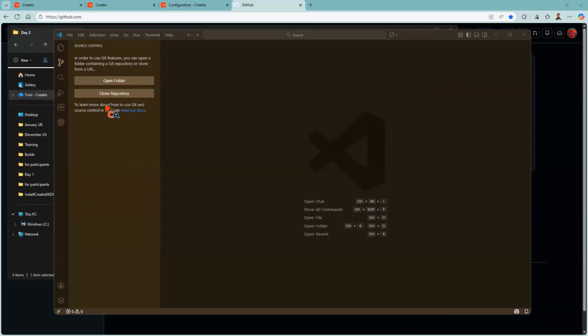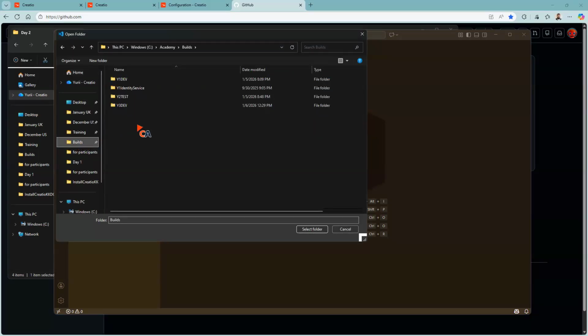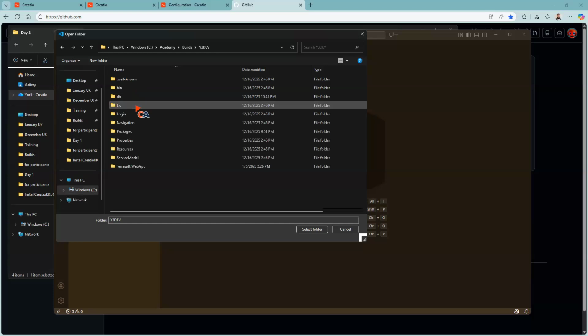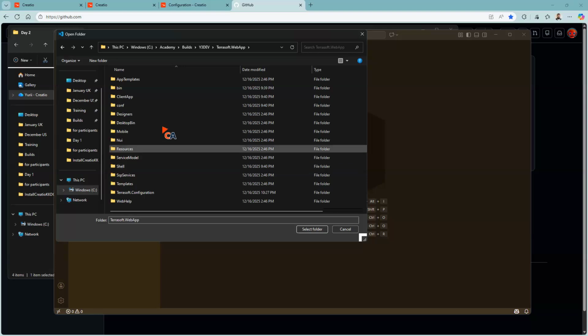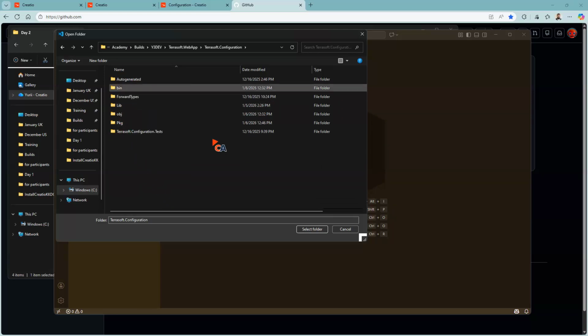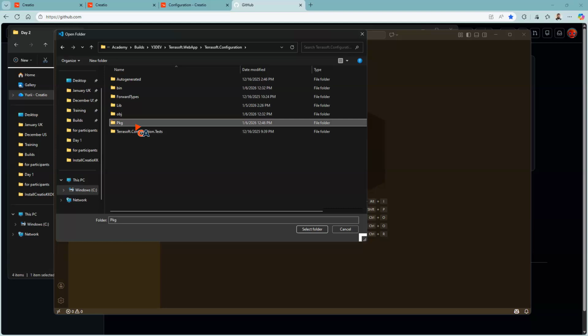So now that we have all that in place, we will first create a local repository. First I'm opening the folder, my builds, my Y3Dev, Terrasoft web app. And here this would include core, just like the loader would. Do I need that? No, I'm not going to process this in any way. Terrasoft configuration includes everything, including all the packages.